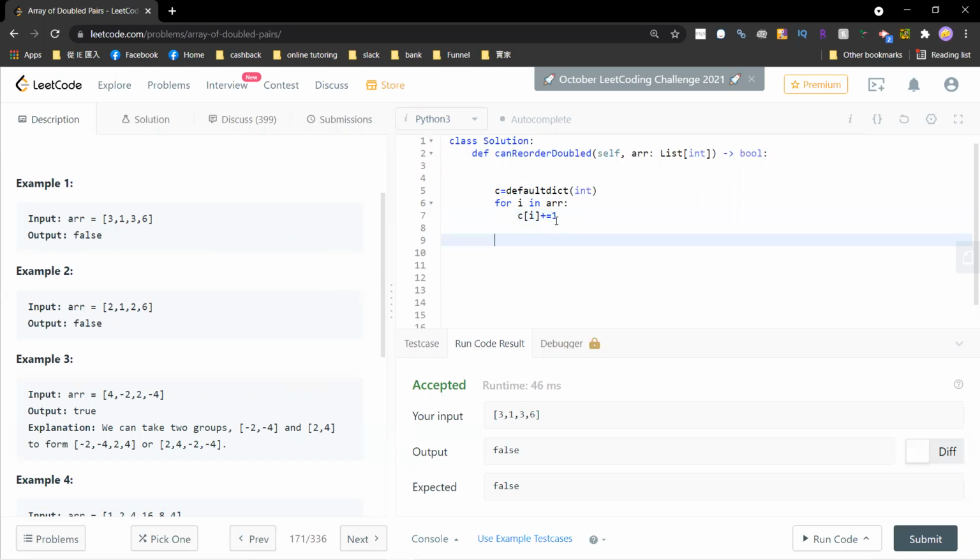Then I go through the array, but I need to sort it and use the absolute value as keys. So if C of i is 0, then I can just continue. If C of i is non-zero, then I need to find its twice. If the count of the multiple of 2 is 0, that means I cannot find it, so I should return false.